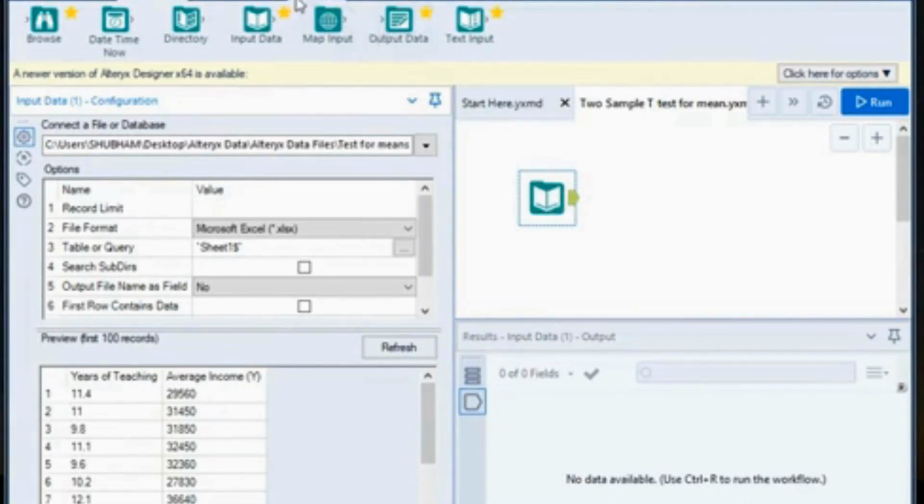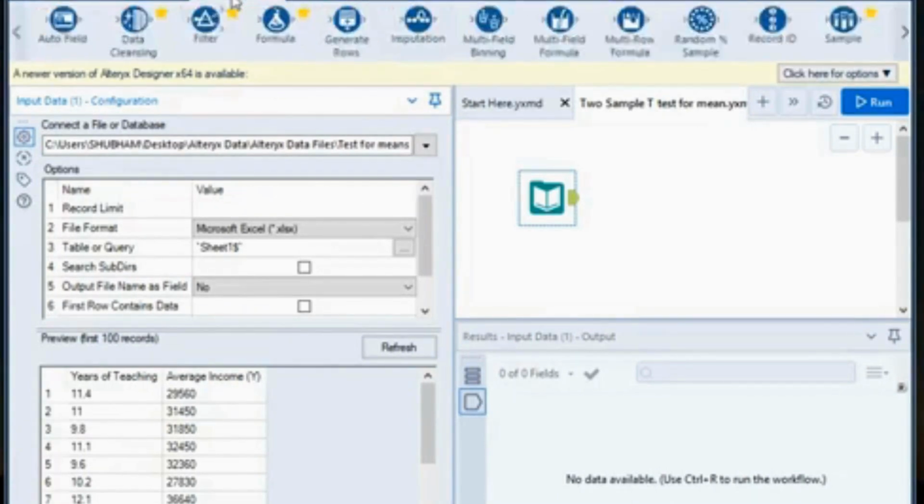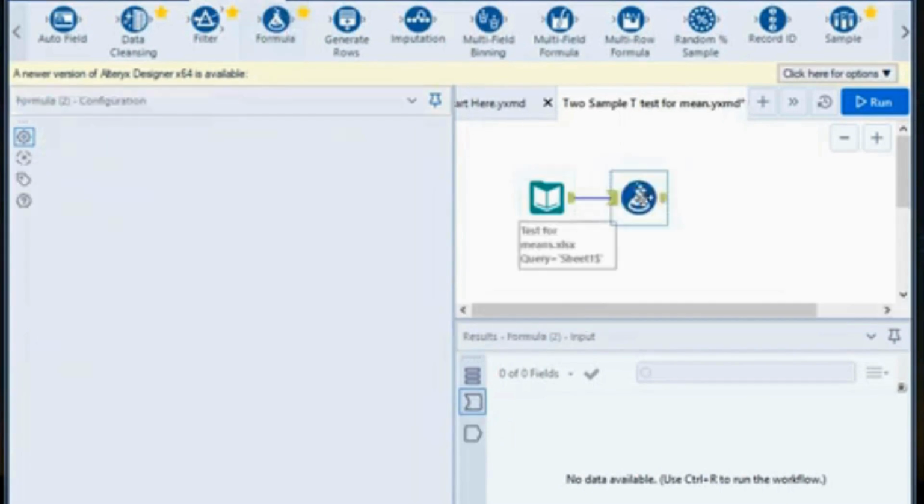I will just go to in order to do the t-test, or test for means. First, we have to create a group variable which will be based on an if and else condition for this particular exercise. So I will go to transform. I will go to preparation, drag and drop this formula here. Now we have to write a formula which will create the group variable, right?